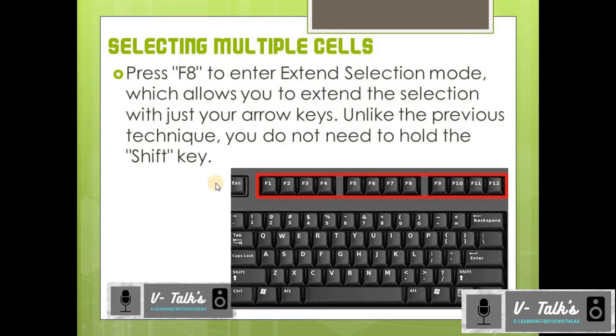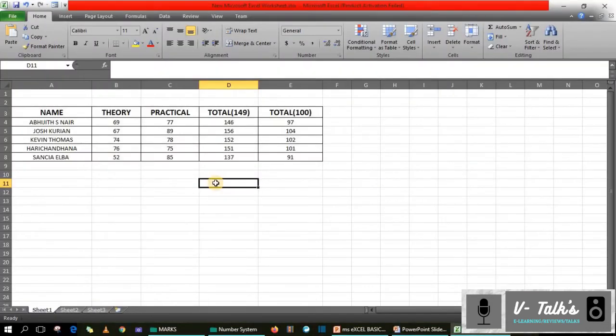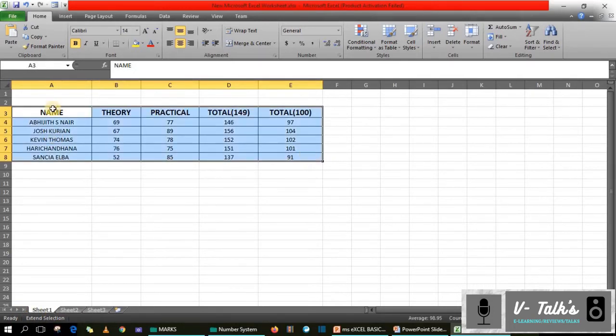We will just see the example here. For example, if I need to select the whole table, click on the first cell and click on the F8 button. So you can see that the selection mode is extended selection. Now click on the last cell. You can see the whole table is selected. You can drag it also, but a shortcut method is this extended selection.